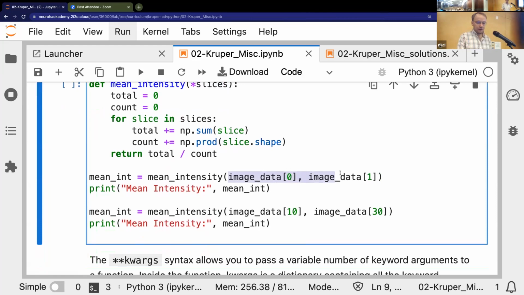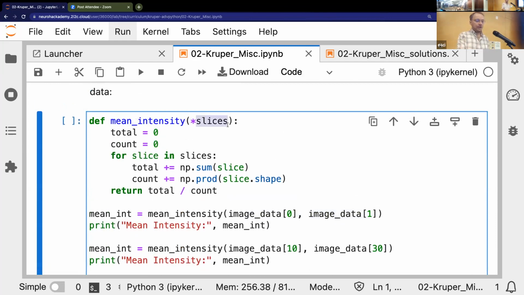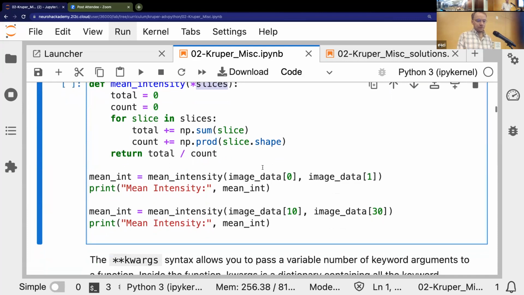And then down here, you can see that we can pass in multiple arguments that are all encapsulated by this single asterisk slices.